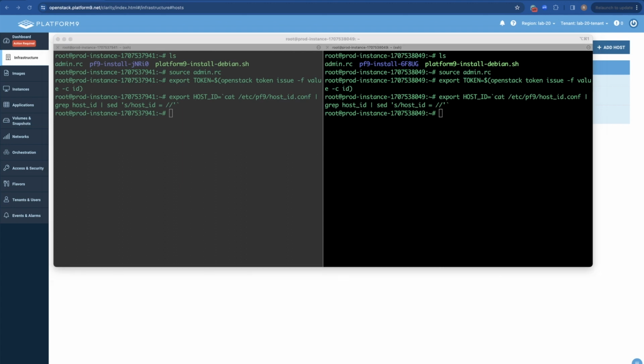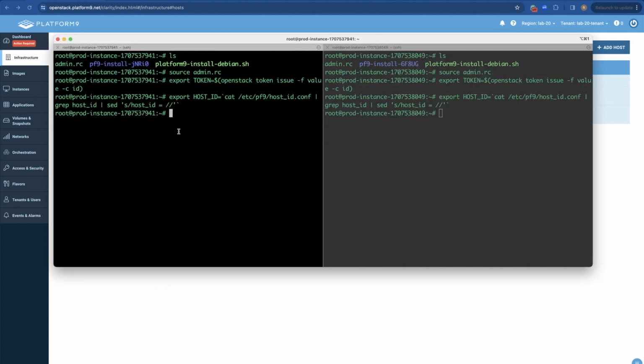Once you have your authentication token and the host UUID, we will run this API command against the Platform9 management plane. This specific API call will tell Platform9 that I want to apply the PF9 onboarding role on a specific host, which in turn will have the Platform9 host agent service on the host orchestrate the installation and the configuration of the required prerequisites.